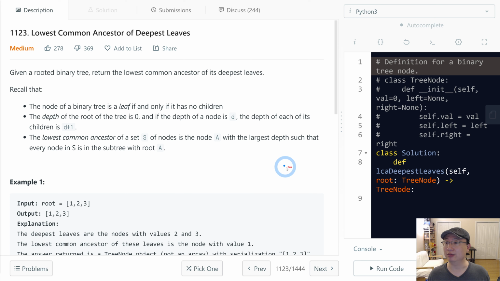LeetCode number 1123, Lowest Common Ancestor of Deepest Leaves. This is a medium question. Let's get into it. Given a rooted binary tree, return the lowest common ancestor (LCA) of its deepest leaves.